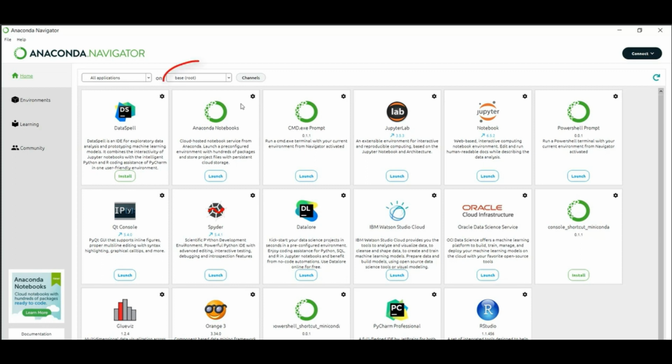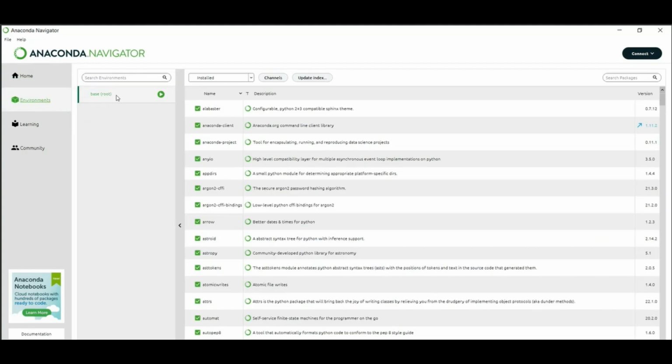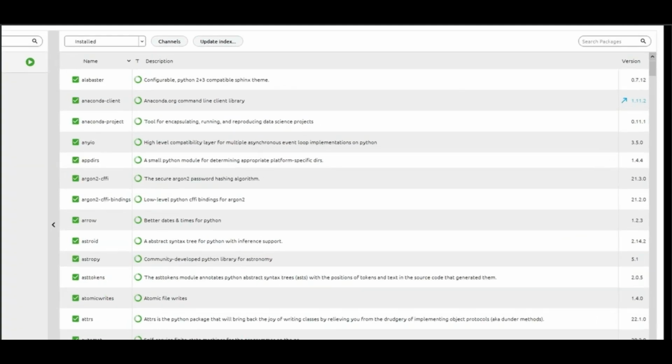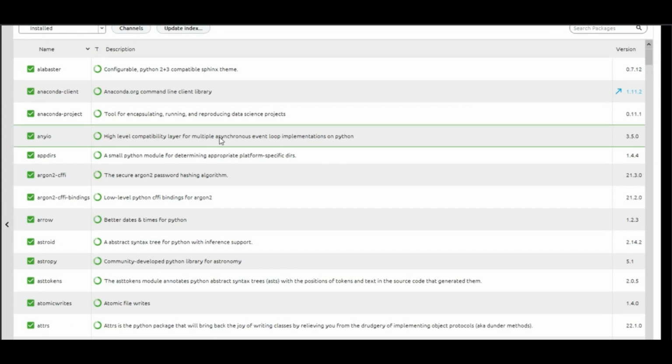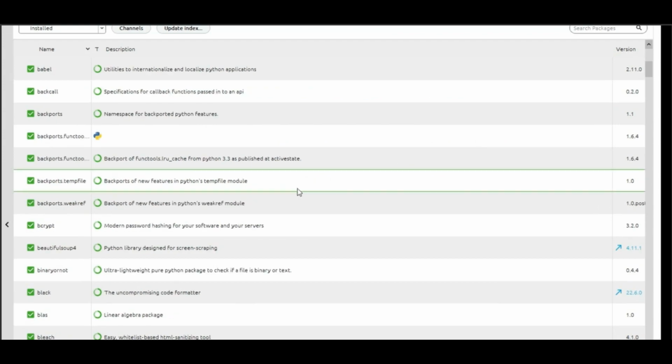By default, you have one environment installed. This is called the base environment. An environment is simply the set of packages and libraries that are available for coding. You can inspect the base environment by clicking Environments from the menu. Now, you will see all the packages and libraries, along with their versions, that are installed for the base environment.